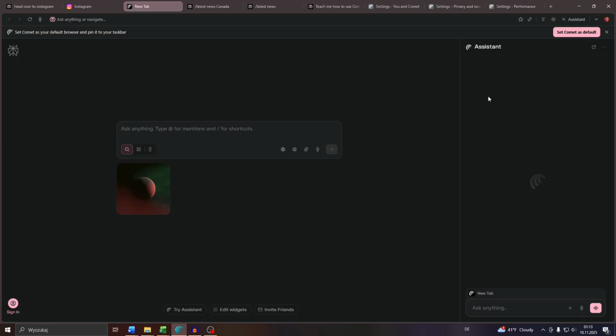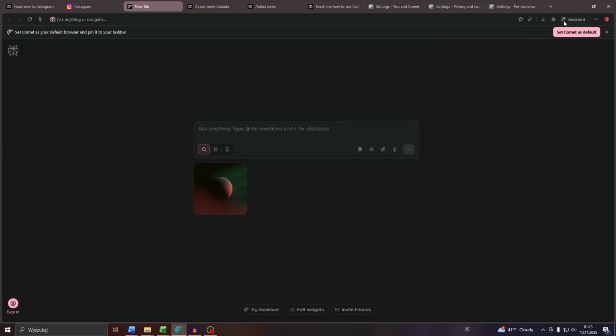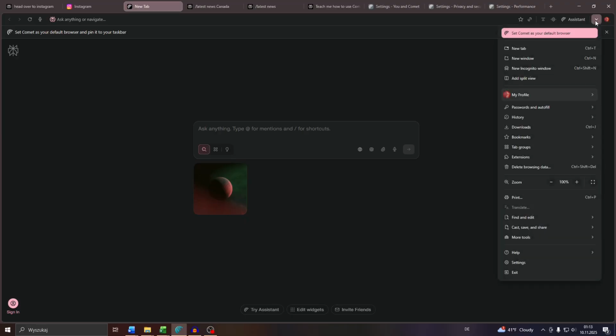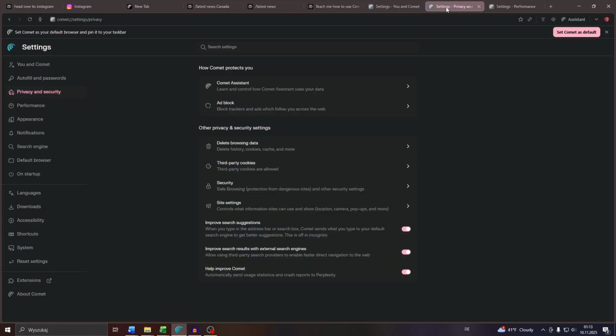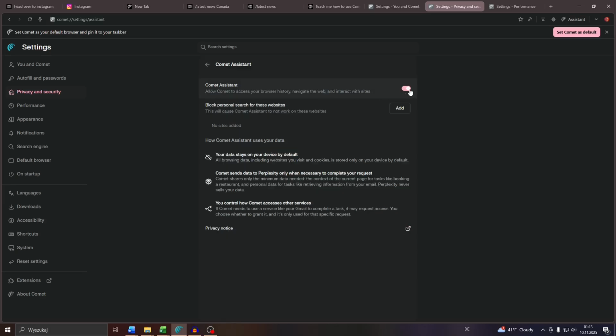if you'd like to turn it off, guys, you may do that through your browser settings here in Comet AI. To do that, let me just close the assistant, navigate to that drop-down menu in the top right corner and select settings. And inside your browser settings, navigate to privacy and security to the left. And here at the very top, you will see how Comet protects you, and below the option Comet Assistant. So simply click into it, and here either enable or disable it, guys.